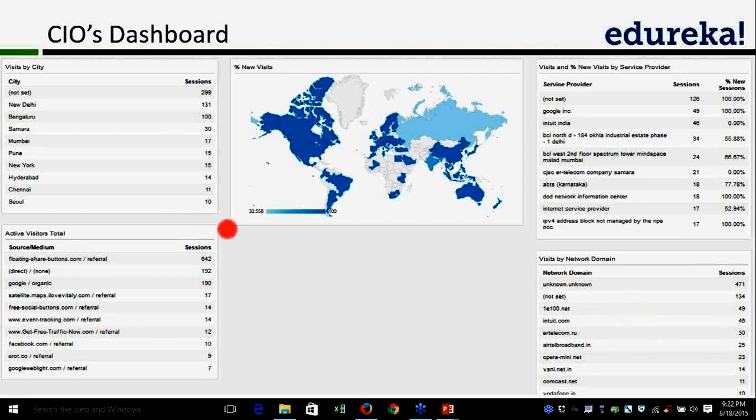He can also get information by network domains, like which network domains are giving you traffic. Then the source and medium, which is again a measure of traffic, from where you are getting traffic. For example, in referral we were getting maximum traffic from floatingsharebuttons.com, giving me 642 sessions. All this will come to the CIO as well, so that he can figure out whether any website is a spam website. They're not generating spam traffic, so traffic coming is relevant, and it's not a virus, and it's not a phishing site.